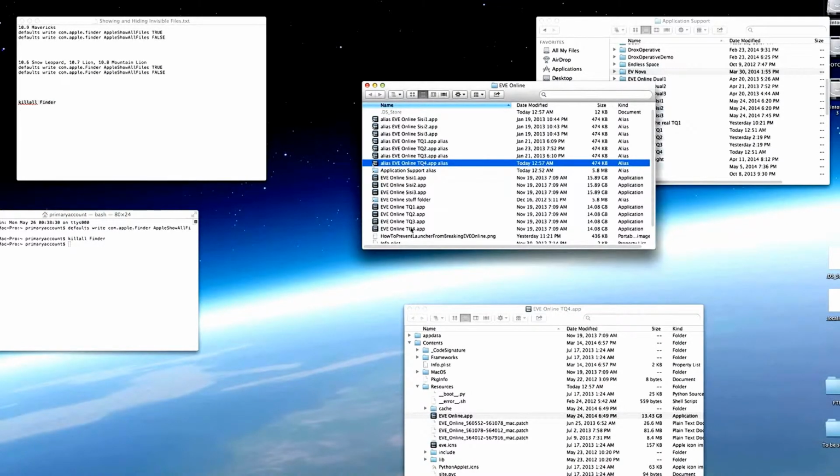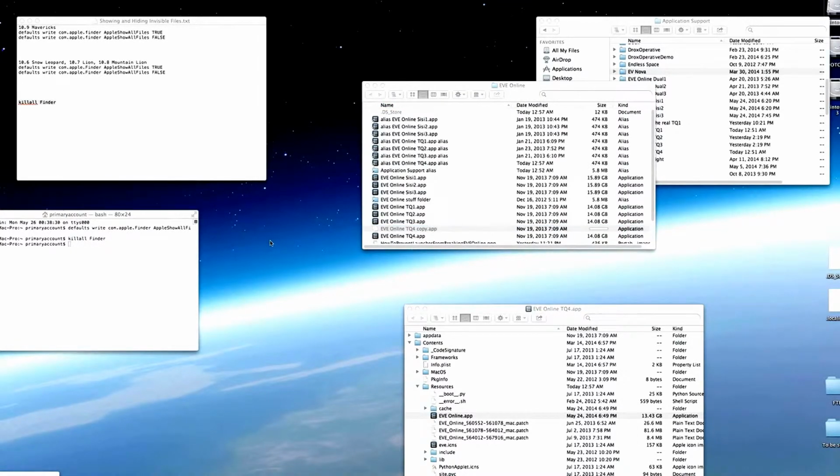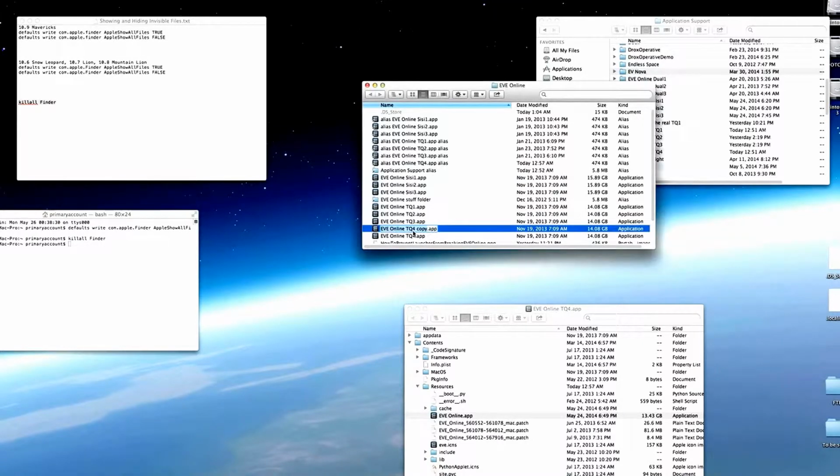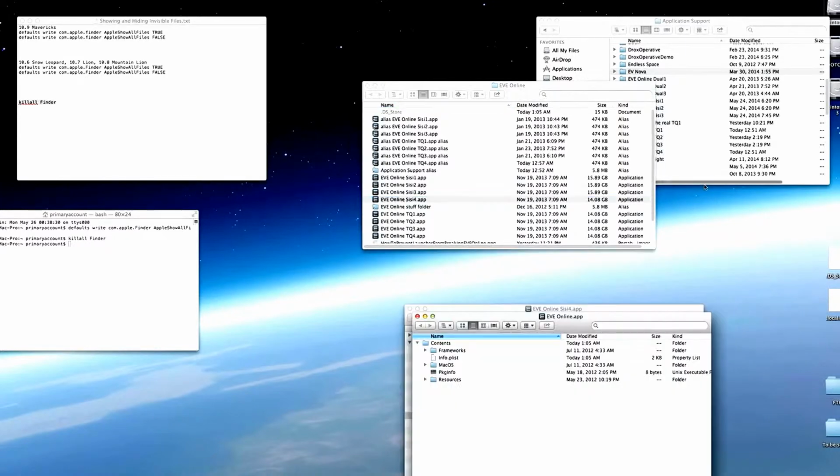To do that, we need to duplicate one of our Tranquility clients. So Command D for duplicate, and we again twiddle our thumbs. Alright, the copy process is almost finished. So now that it's been duplicated, we're going to change the name of this to EVE Online CC4. Push return. And let's close this.